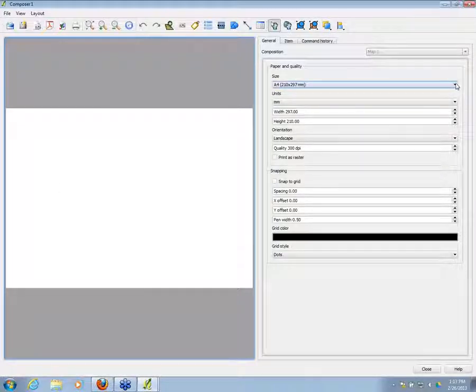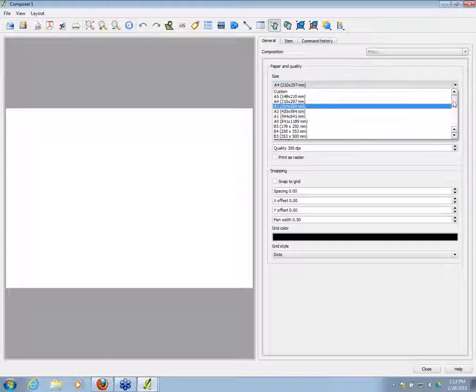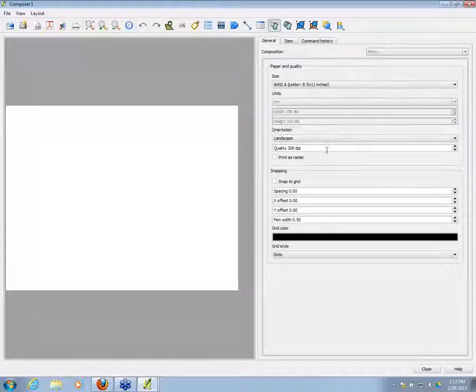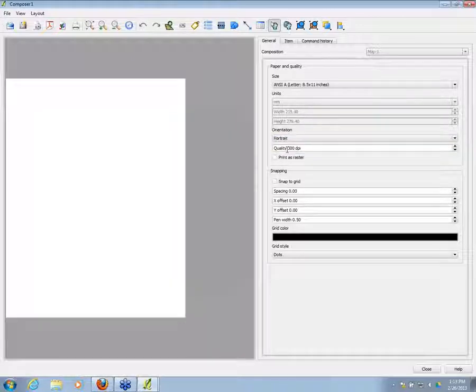As you can see, it mostly has to do with things like the size of your page. By default this is some crazy metric thing, and I'm going to change it to 8.5 by 11. I'm also going to change my orientation to portrait, just because I know Vermont is vertical and I prefer to have a portrait orientation. I'm going to change the quality, the dots per inch, which is basically the resolution of the image that I'm going to be making. I'm going to lower it a little bit.